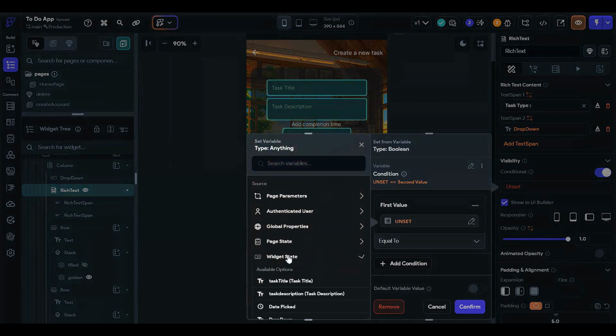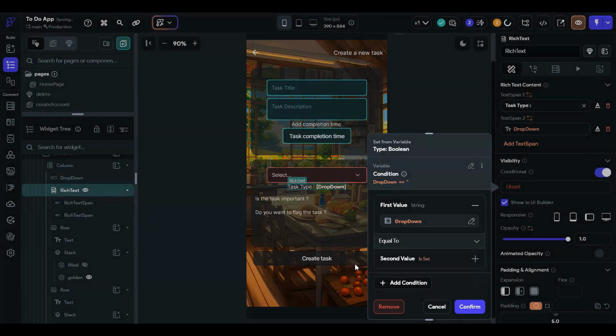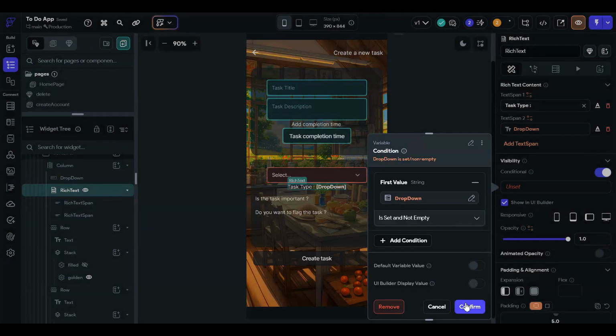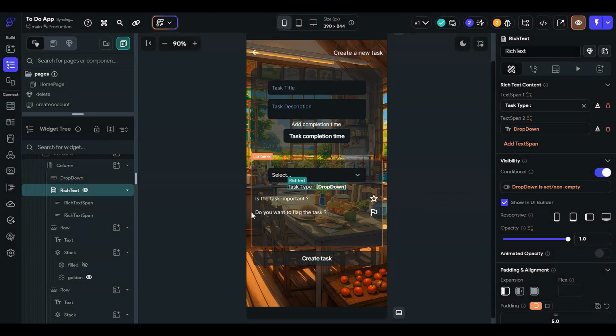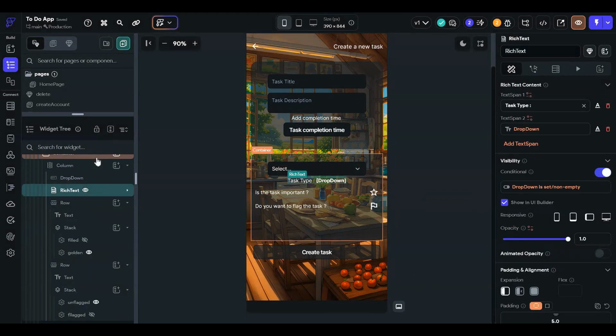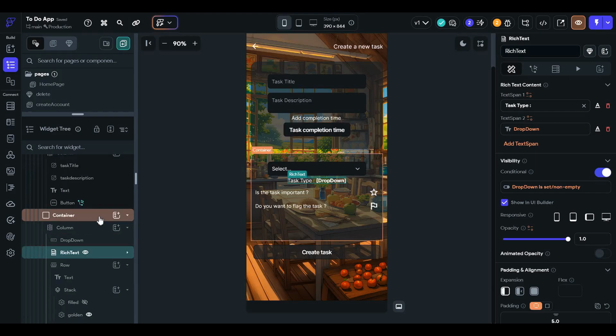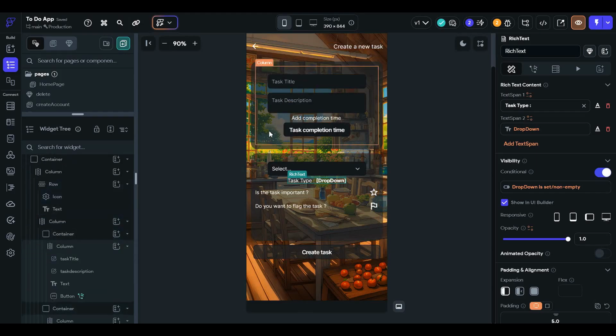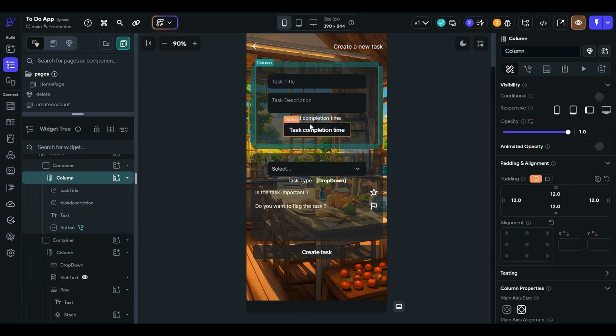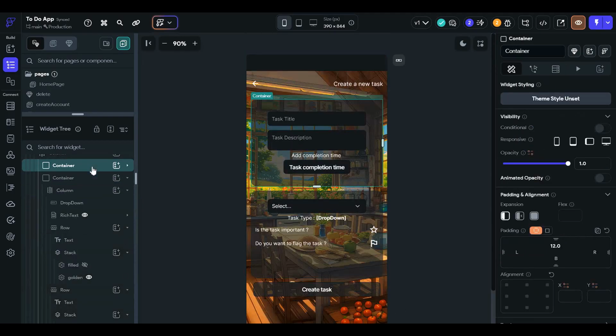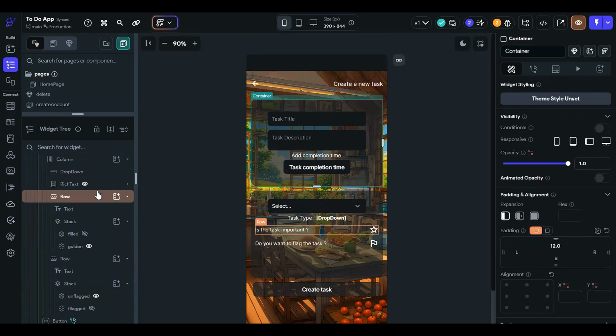Go to the widget state. From the drop down, is set and non-empty. We are done with this container. Everything is set, so we will collapse the container.